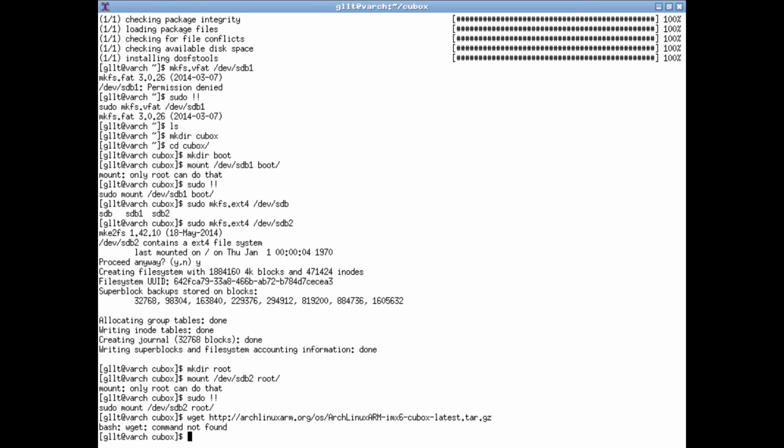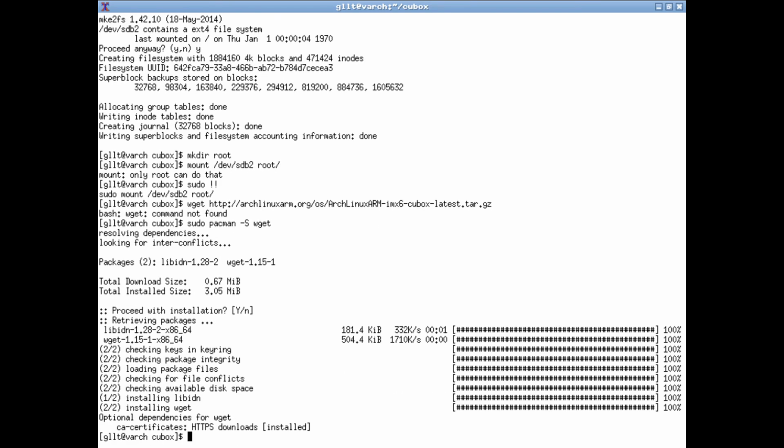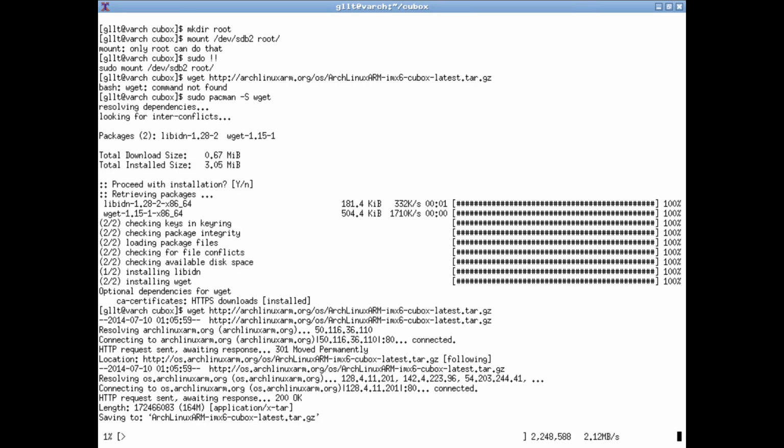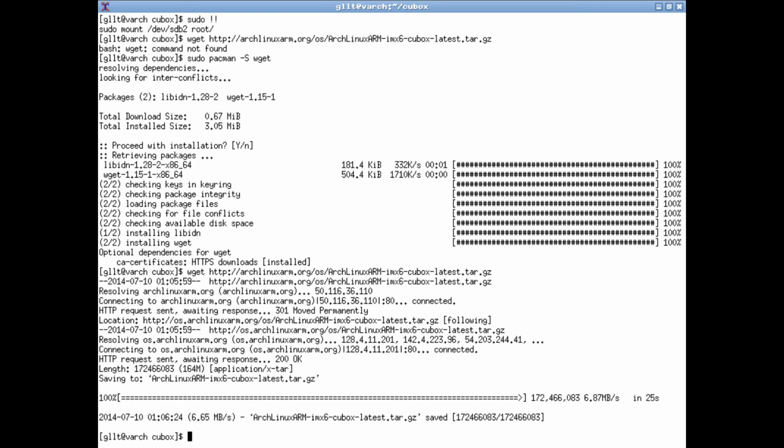Bam. I don't have wget. Of course I don't. Let's try that again. Alright, it's fetching it. We're on the ball here. Okay. Alright, now we'll extract it.